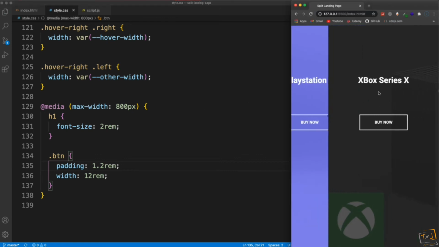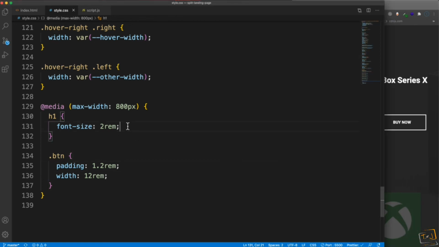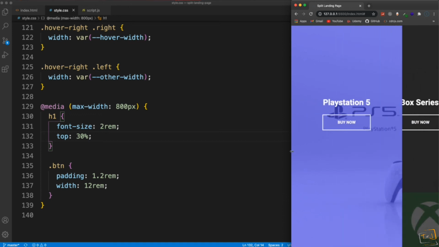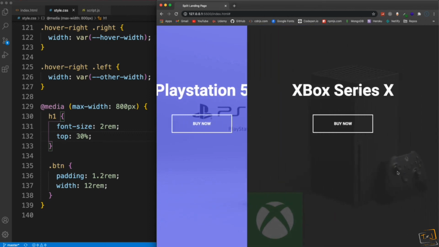And let's see, so these are kind of far away. So I guess we could move the H1 down a bit. So from the top, I believe it was 20%. Let's do 30%, and that will move it down. All right, so I think that looks pretty good, even on smaller screens. So that's when we hit 800 pixels.